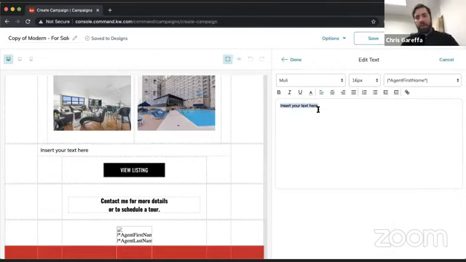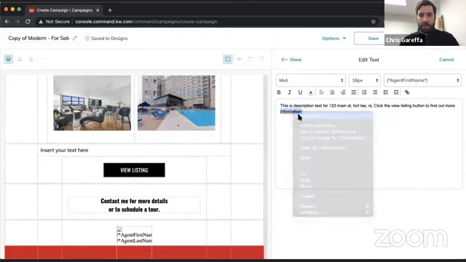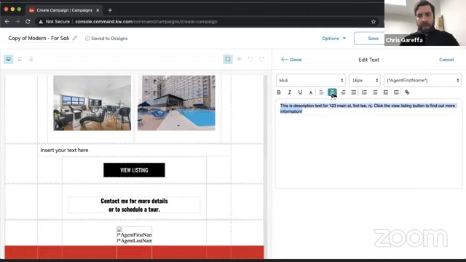And then I'll just double click and I'll just say this is description text for 123 Main Street, Wortley, NJ. Click the view button. Right. Go, just center that. I'll also bold it.